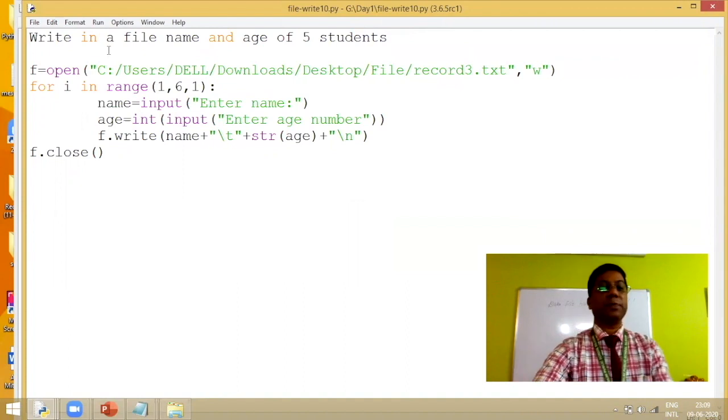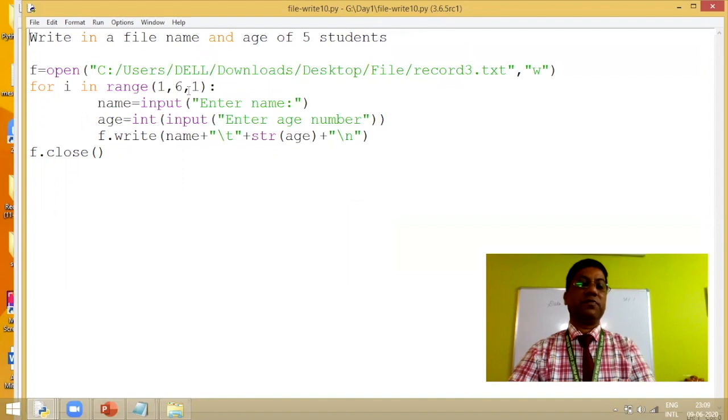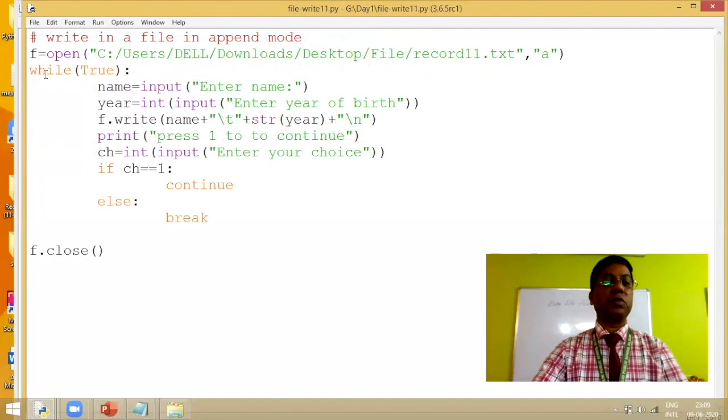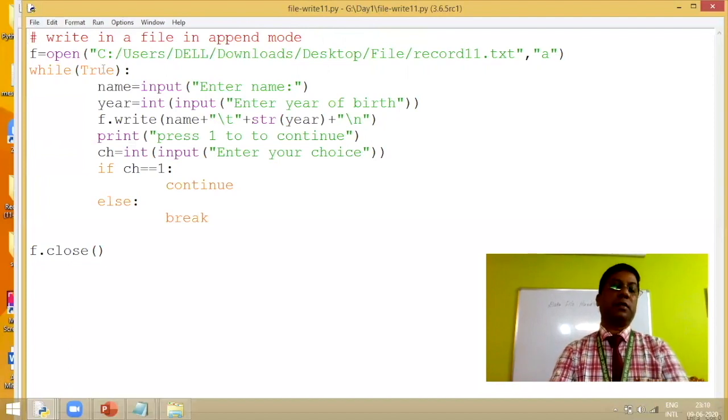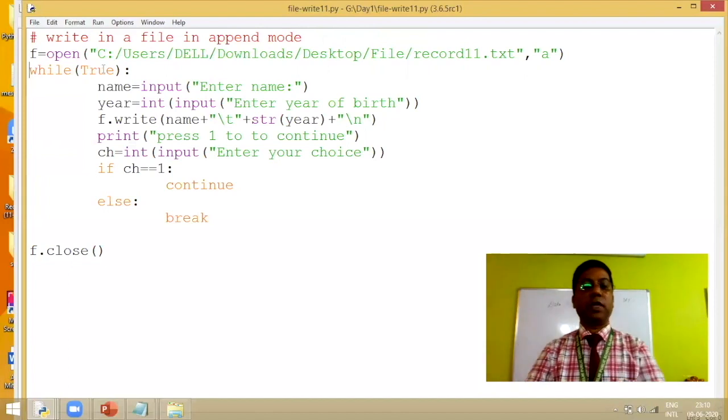It is a similar type of program where I am accepting the names of 5 persons and their ages, and I'm writing them in a file with slash t and slash n at the end, so that the next record goes to the next line. Now this program is more user friendly. Here I am taking the choice from the user. As long as he wants, he can continue the program. Let's execute and see the program here.